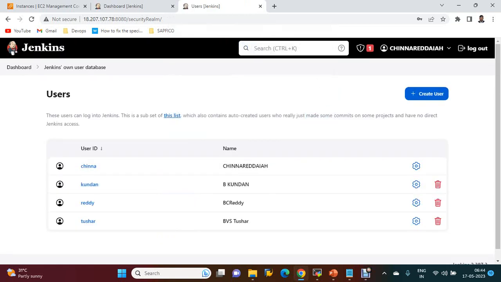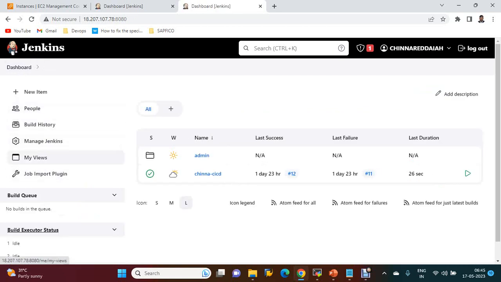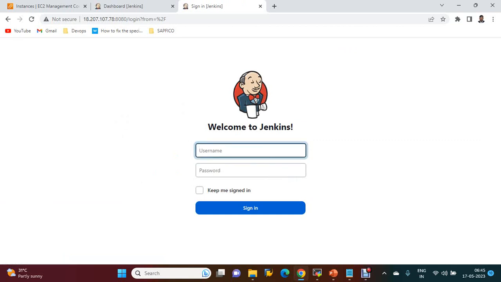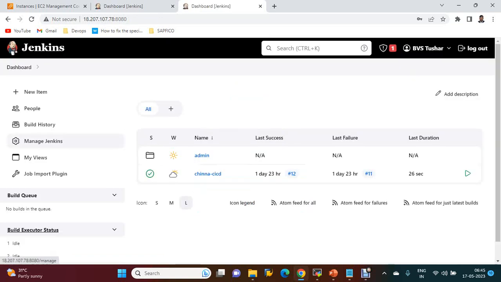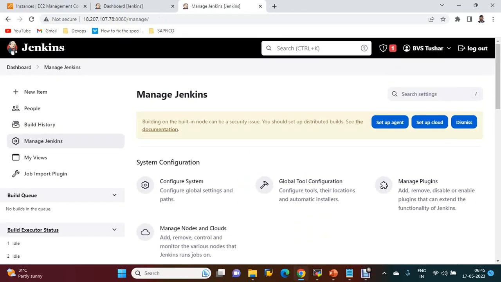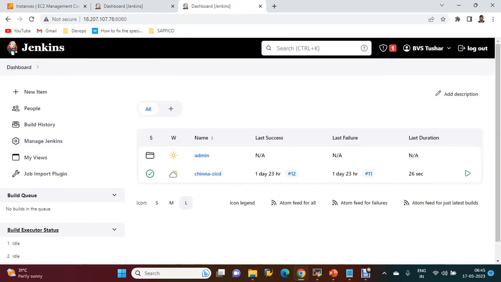Now we have created these users. Currently, if you log in with these users, they will also get complete manage access, similar to admin access. Let me log out BC Reddy and log in with Tushar and password. They have manage access. Under Manage Jenkins, they are able to get anything. They can create the jobs or delete the jobs.